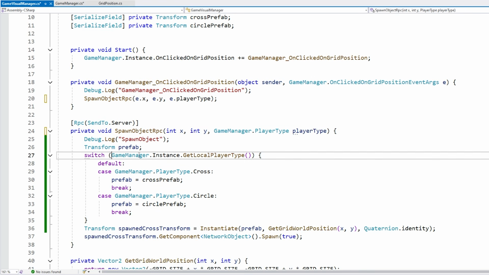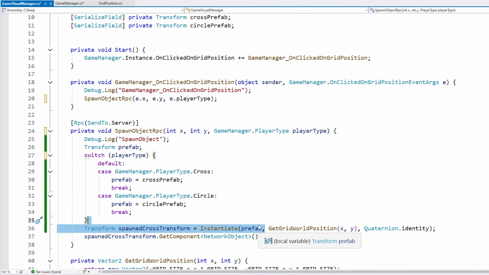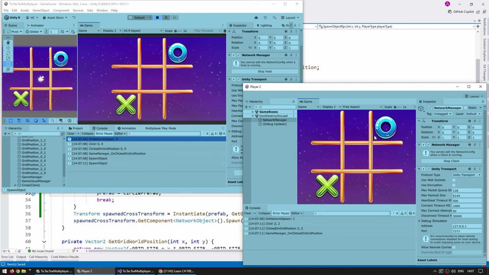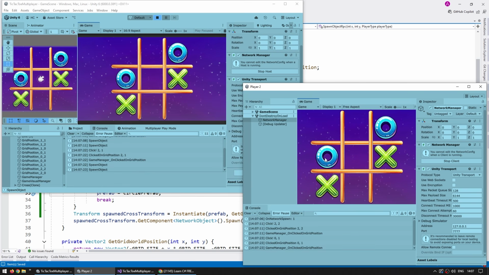And then over here we can do a switch on this, and this is the one that we use in order to define which prefab we want to spawn. So yep, just like this, let's save. Okay, so now on the server, click, there you go, we've got a cross, and on the client, click, and there you go, we have a nice circle. All right, awesome. So everything is working great right now. We can play crosses on one side, circles on the other.